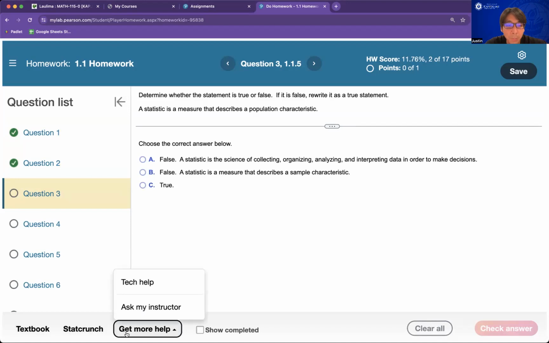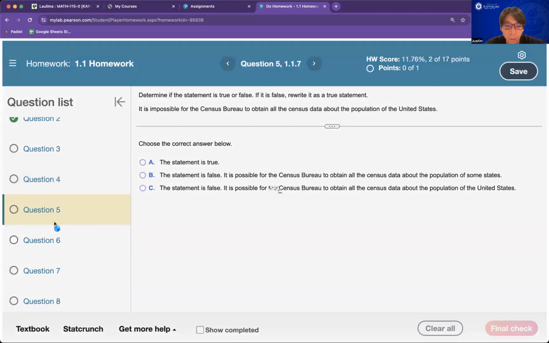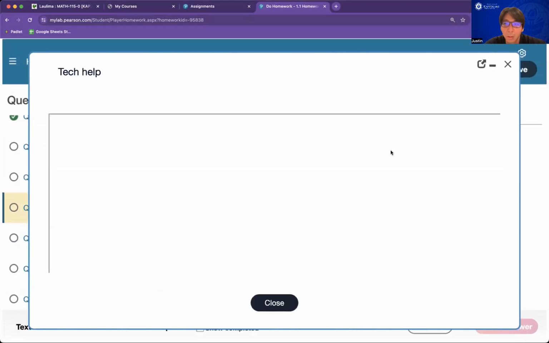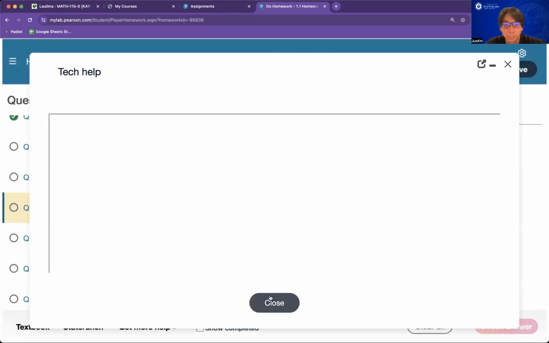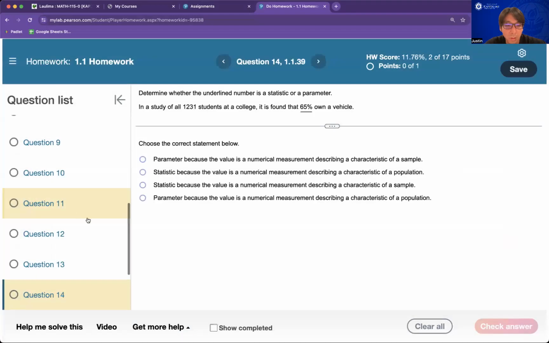If you click on get more help, there's an option to ask my instructor. And ask my instructor will send me the question that you're working on, and it'll allow me to send you an email to give you an exposition on how to answer that question. What else? There's also other help for certain questions. Not tech help. These are not great examples because these questions are a little too easy.